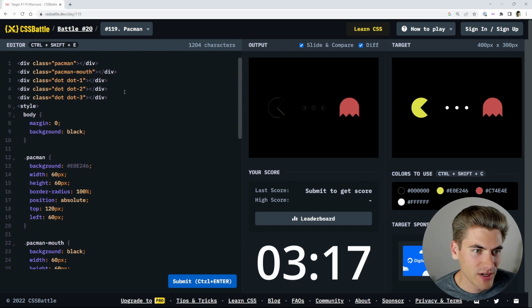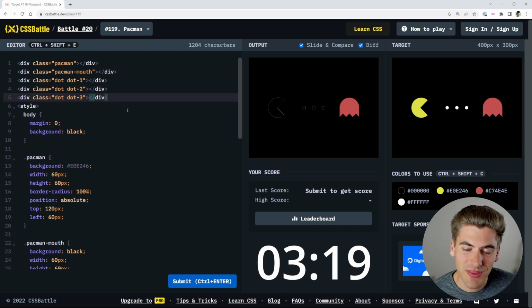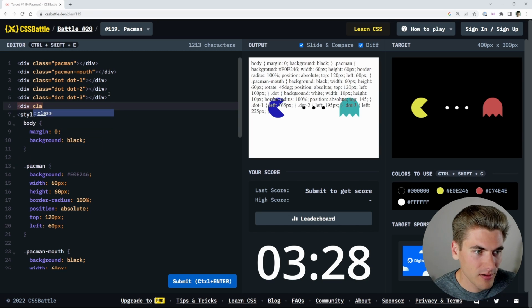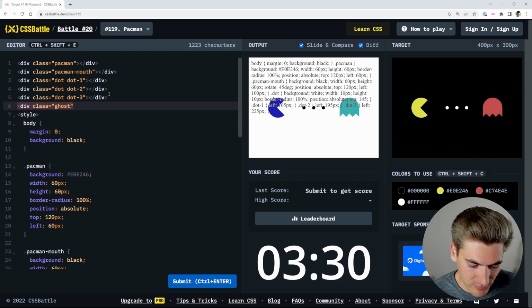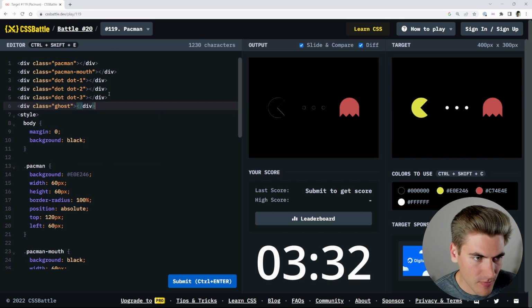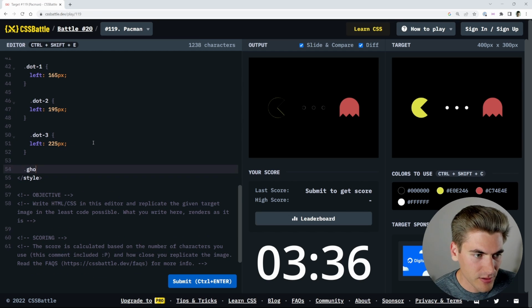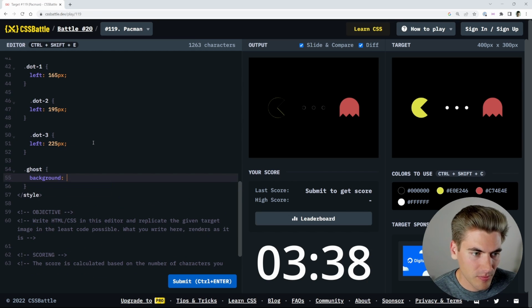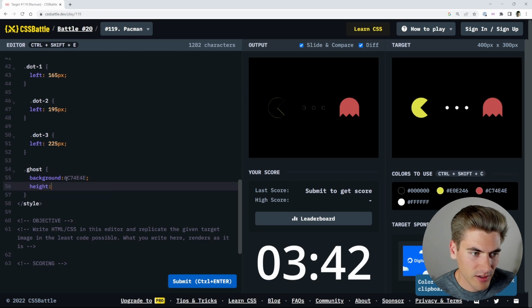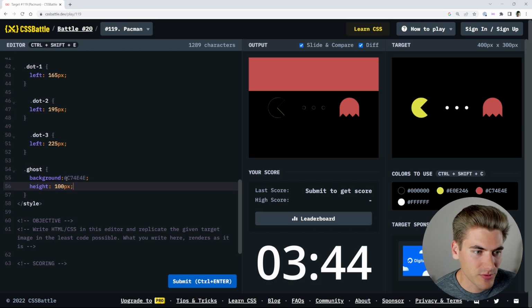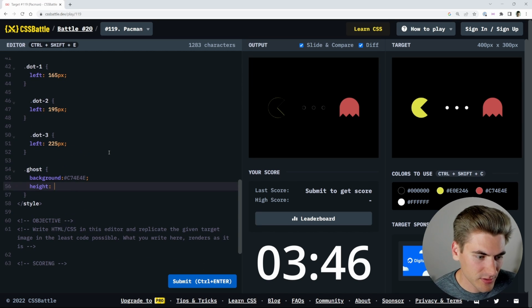Okay. So now we can do our ghost, and the way I think I'm going to do the ghost is going to be probably a rectangle with a rounded top and then 3 squares to cut off the bottom. So we'll say ghost. There we go. Dot ghost. Background, copy over that red color. Height is going to be the same height as Pac-Man, which I think is 60 pixels.